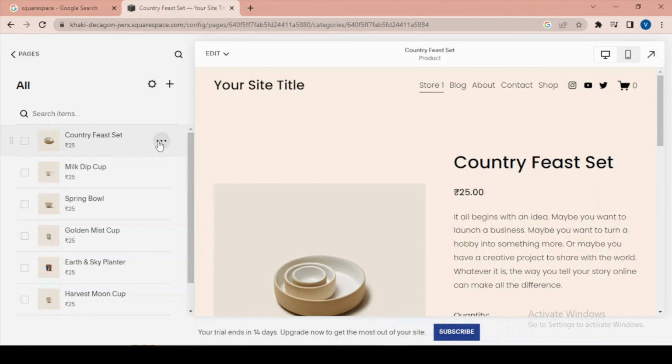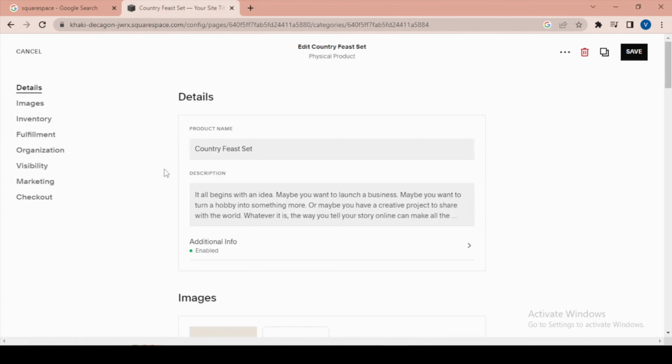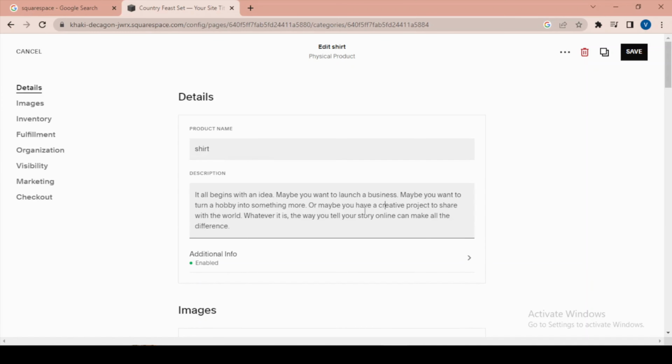Now just click on the 3 dots available and click on edit. Here you can see the template form of our product. So let's begin. Here you can see set your product's name. Example, if you have a shirt product, you can select shirt. Now here is the description of your product. You can also add description here.